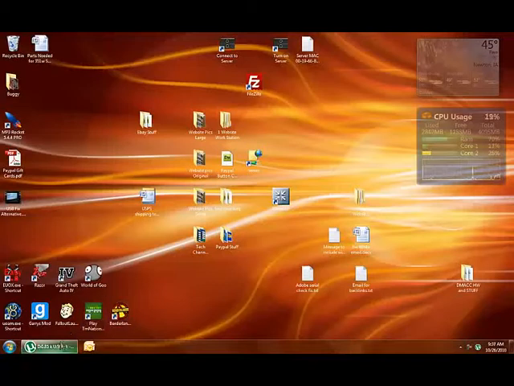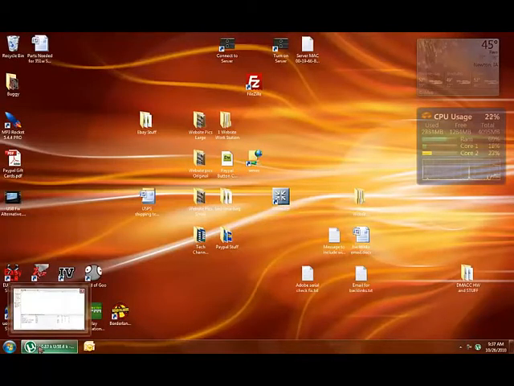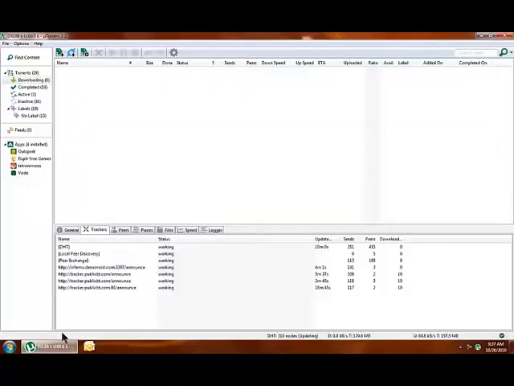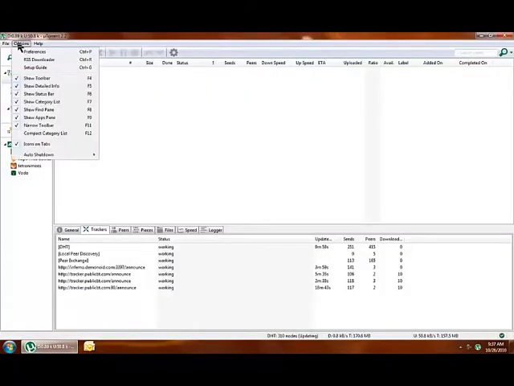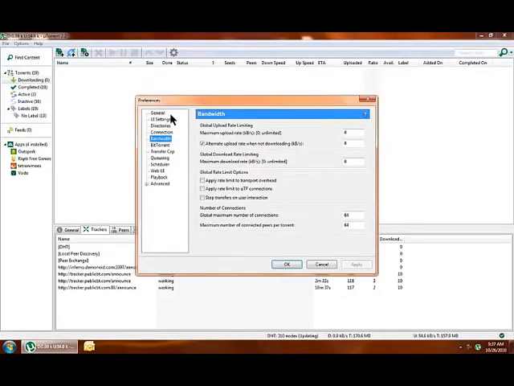What I'm going to show you today is how to speed up your microtorrent or uTorrent. First we need to open up uTorrent. We're going to go to Options, click on Preferences. Once your preferences is up, you're going to want to click on the connections.